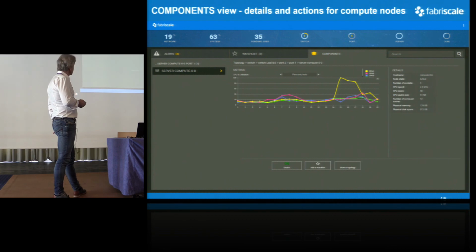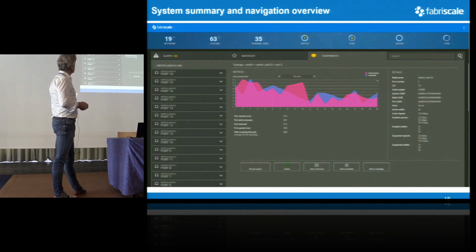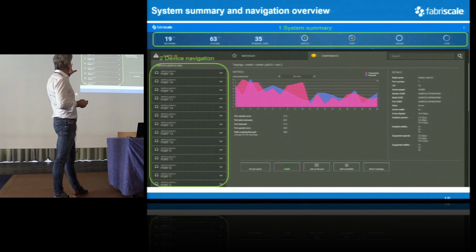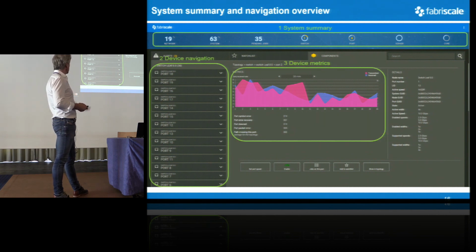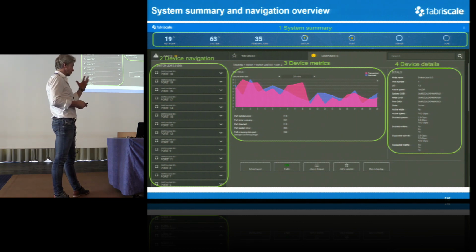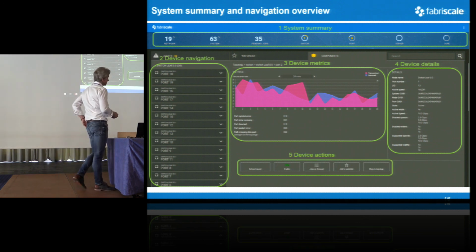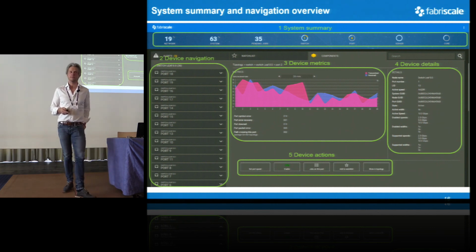Right, so let me then remind you once more about how we have structured those view pages. Again, on the top is a summary of the system displaying key metrics, and then to the left we do the device navigation, and then in the middle here we find the performance metrics, all the details about the device to the right, and then at the bottom, it's the device actions that can be performed.